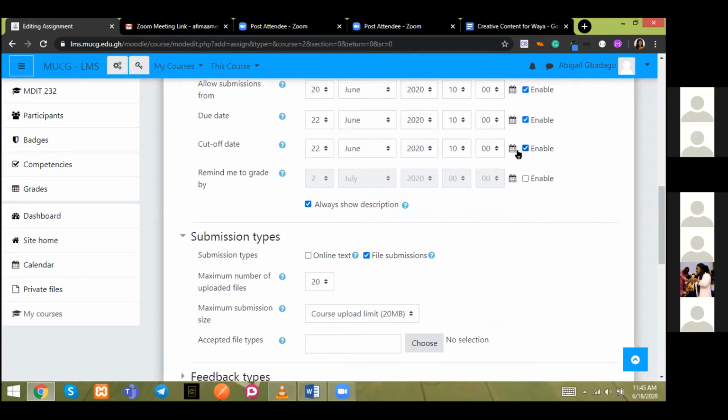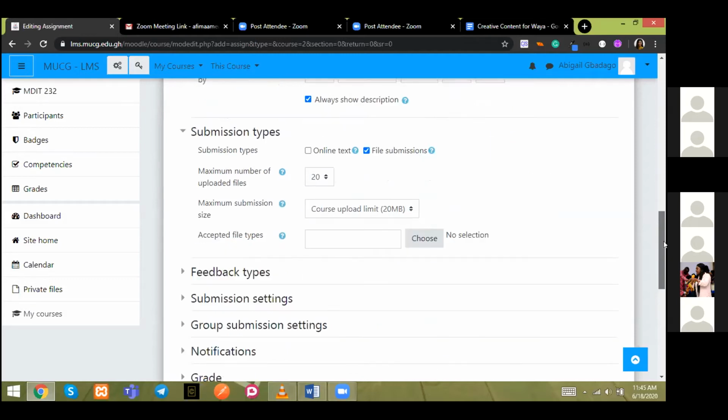If you disable it, it will go gray. If you enable it, it will become white, as in the background. And this one too, the same thing. If you enable it, this will happen. As I said, the submission types, file submission or online text, you could make them edit it online, or you could make them send it through files, PDF formats.